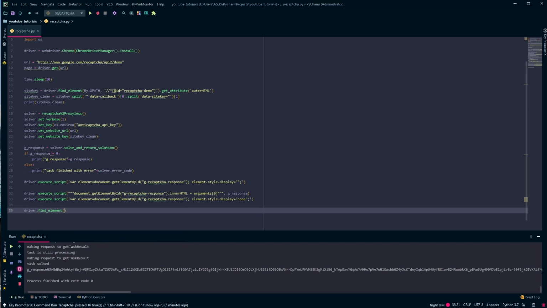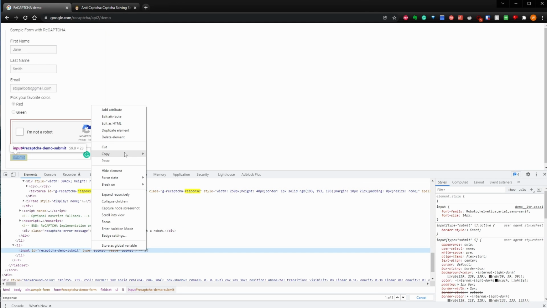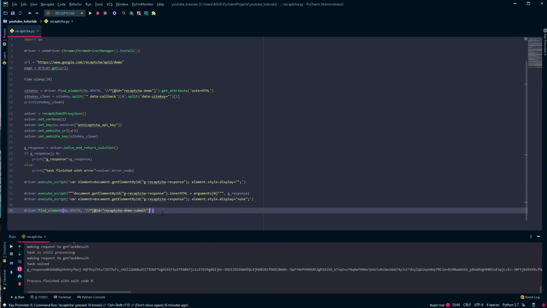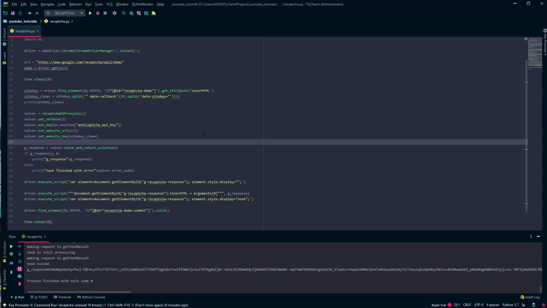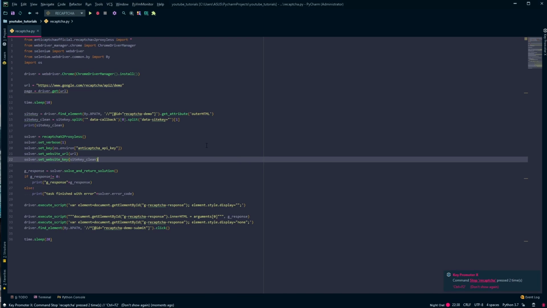Lastly, we just need to click on the button. So we'll go back to our demo, and if we inspect the button, we can just copy the XPath. So now we'll just do driver.find_element by XPath, paste in our XPath, and then click. And lastly, I'll just set a sleep timer for 20 seconds so you can see that the CAPTCHA was solved before the browser window closes. Finally, we'll just run the script.